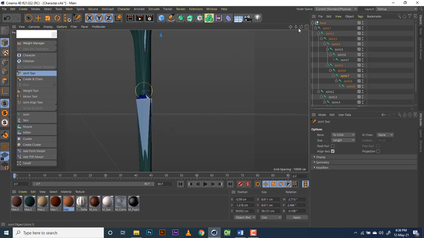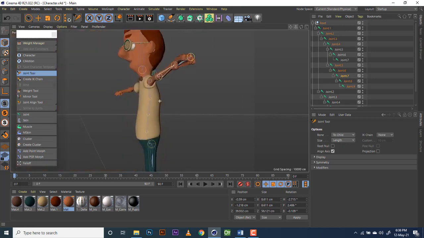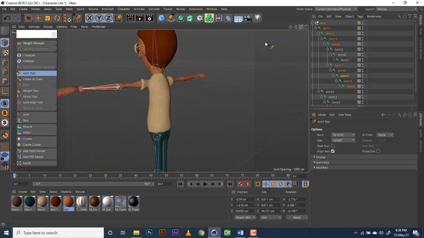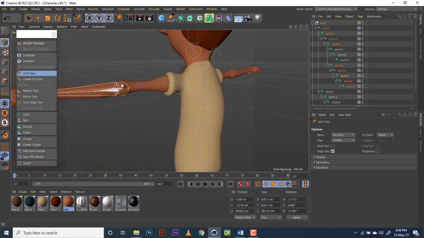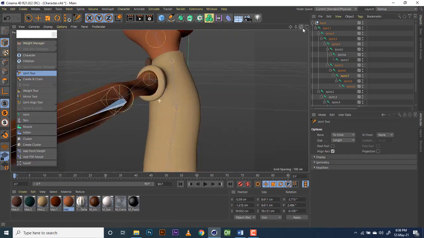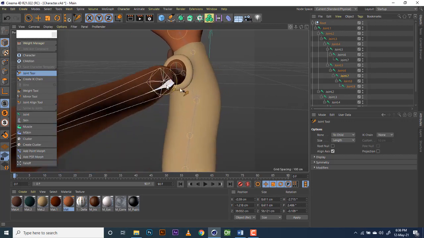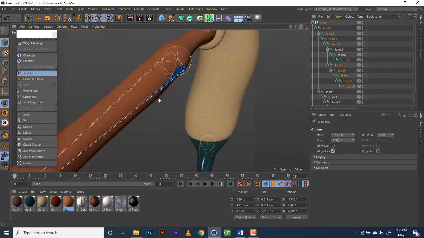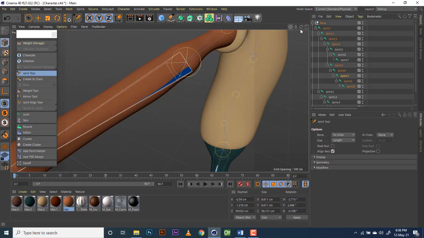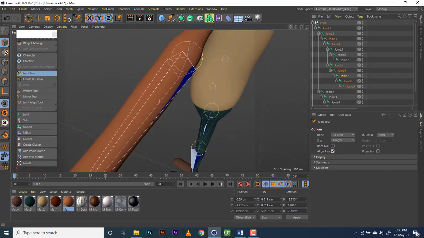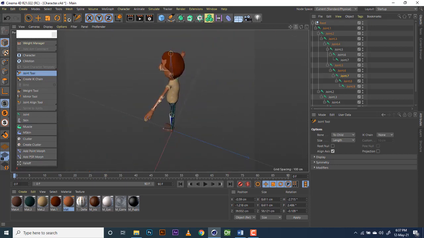And also you are seeing that for the arms, between the upper arm and the lower arm, we have a small angle. That's why we are still seeing the bones outside of the body. Yeah, don't worry about that.